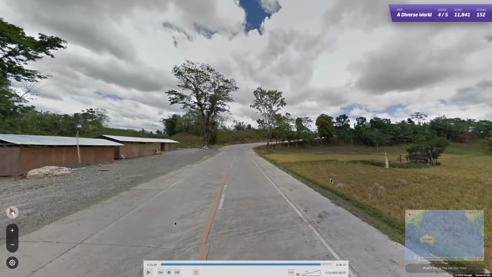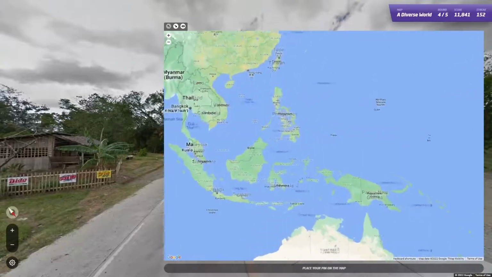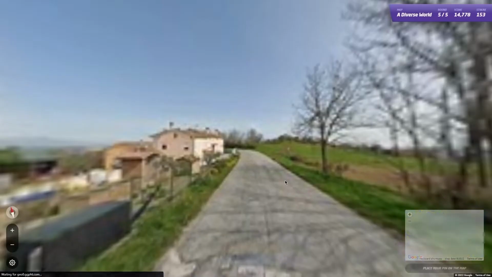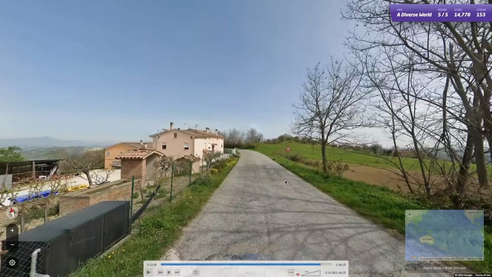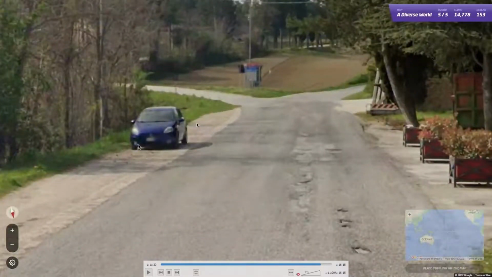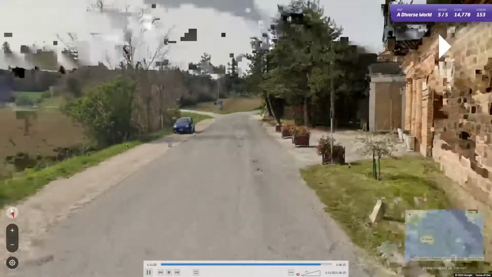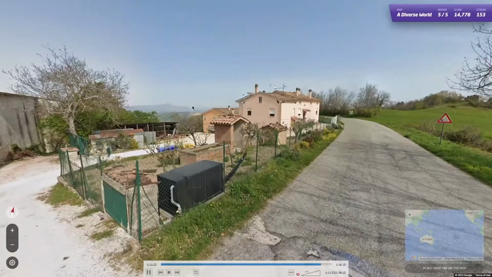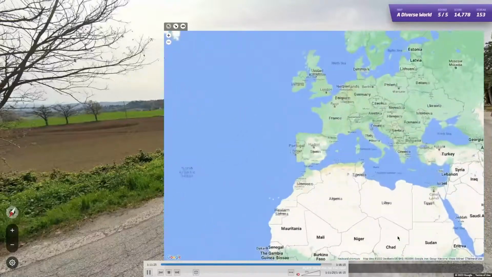All right, this one should be Philippines. This concrete road with this kind of orangish line. Pretty much guaranteed to be in the Philippines whenever you see that. This one should be Italy. Just immediately looked like very Italian architecture, as well as this short front plate. That's the Italian plate you get in the front on cars that are in Italy.